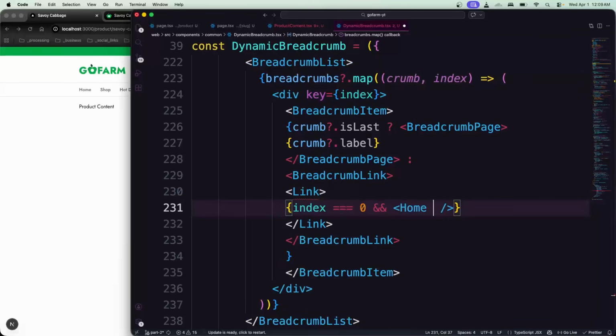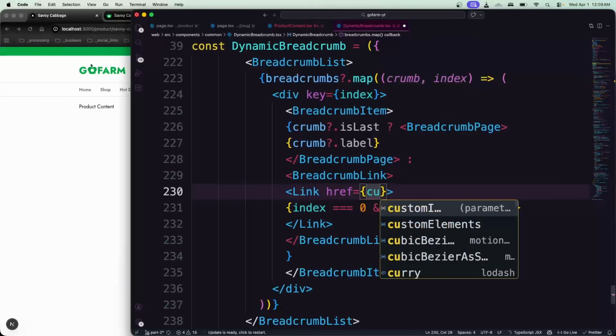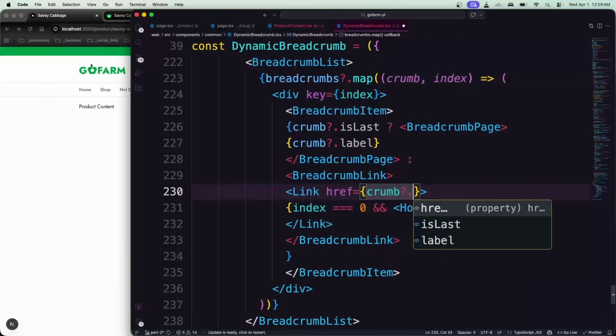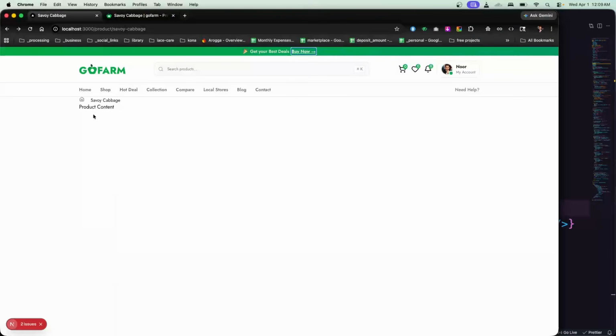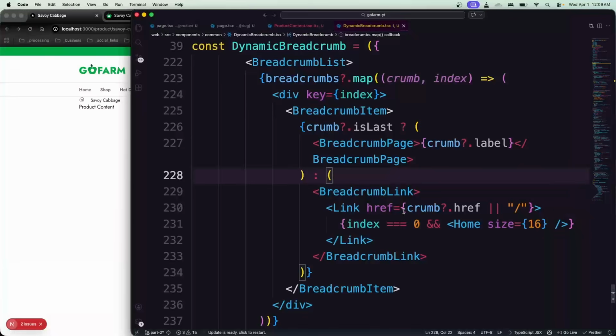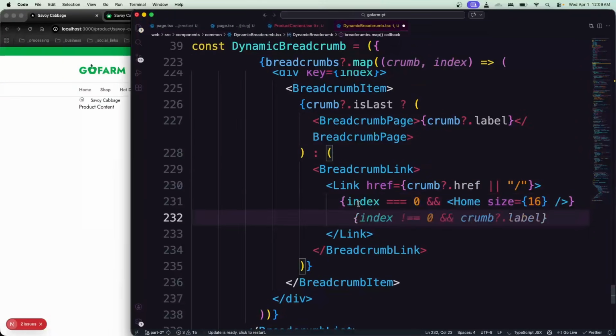And here I'm also going to provide the size, which is going to be 16, and also the link going to be an href for that. So if crumb.href is there, then the href, and otherwise it should be /home. That's it. So as you can see, we have home, we have survey, but there is something more which you need to provide, which is going to come after that.